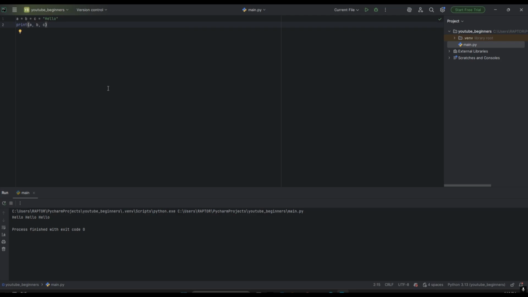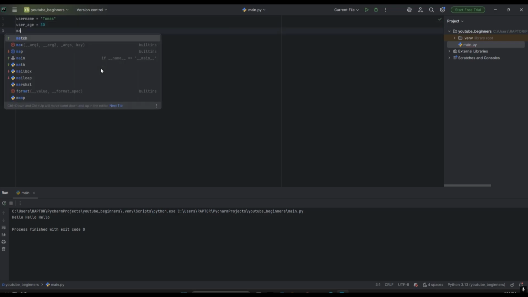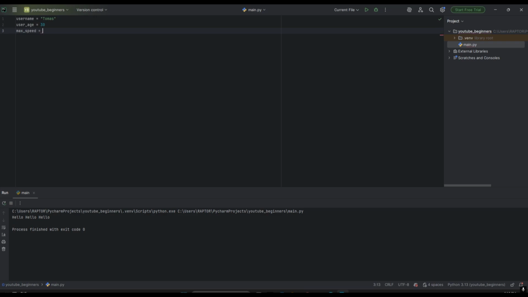Let's talk about the rules for naming variables. Python has a few simple but strict naming rules. For example, username Thomas is a valid variable. User underscore age, like 30, is also valid. Max speed, let's say 120, or count with a prefix underscore is also valid.